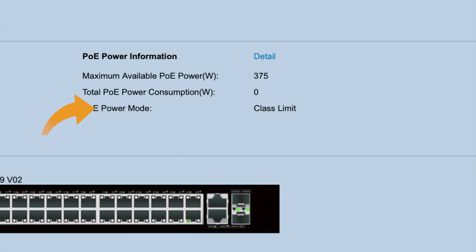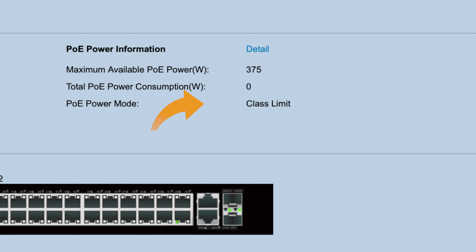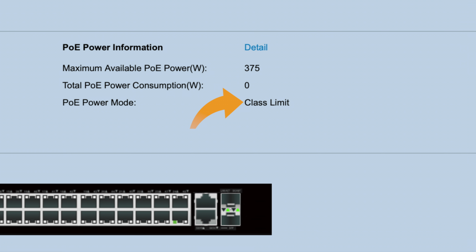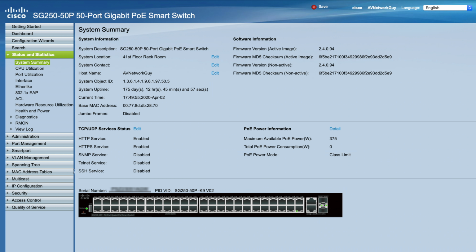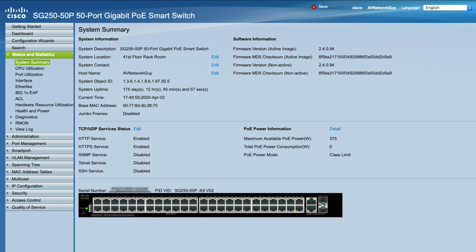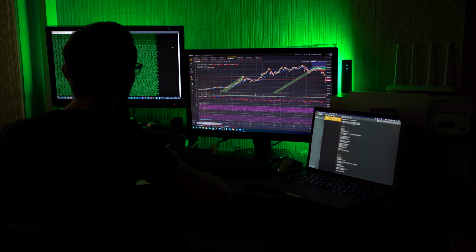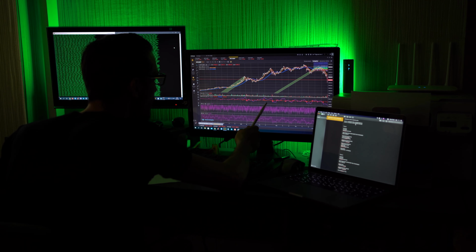The PoE power mode shows the mode of PoE you have set up. By default on the Cisco SG250, it is set to class limit. The next set of information is the switch's serial number and PID/VID. There's also a virtual representation of the switch showing the active ports and the power light lit. So, in the next video, we'll cover the other menu options under status and statistics.